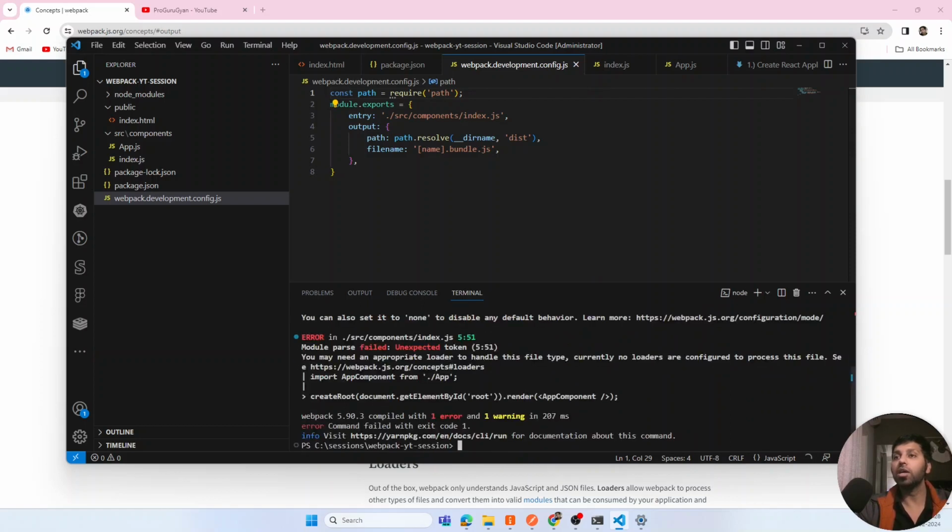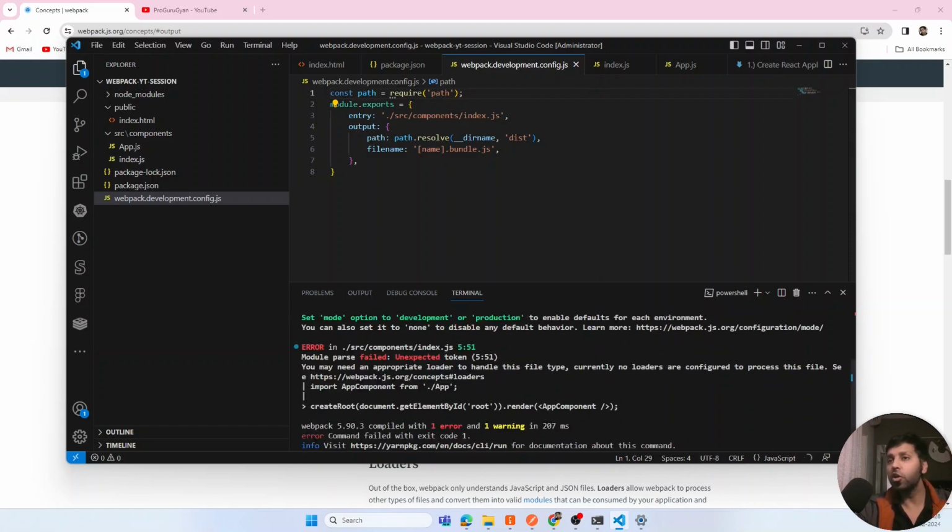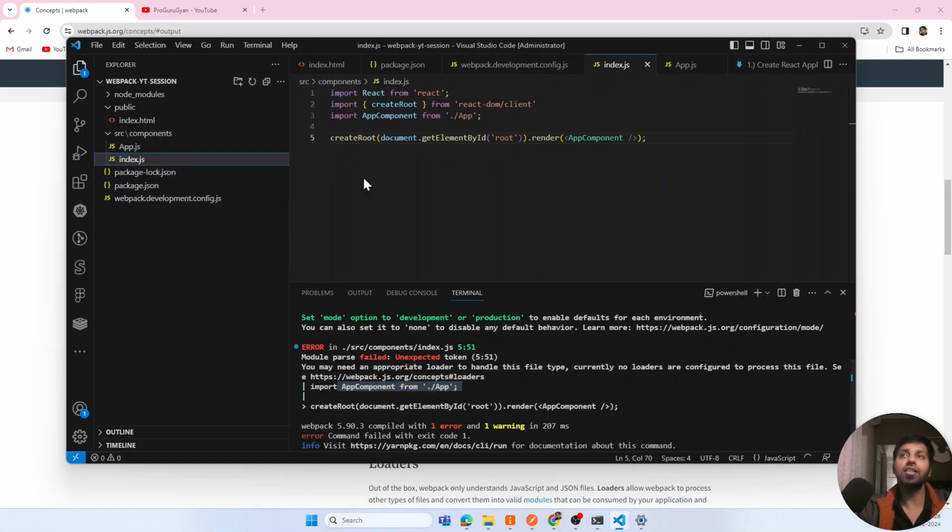Yarn dev build. Okay, so a new error comes. What is it saying? You may need an appropriate loader to handle this file. Currently no loaders are configured to process this file. So what are we using here? We are using the import statement, where we imported the App component in the index.js.